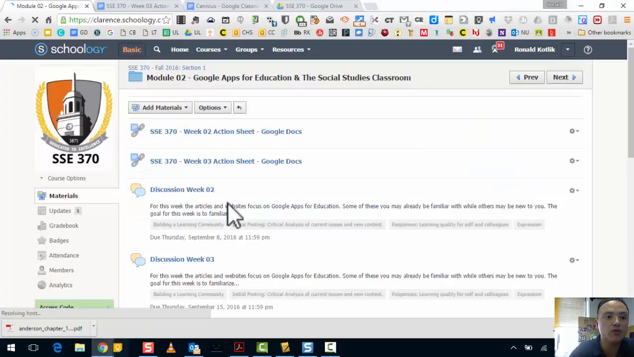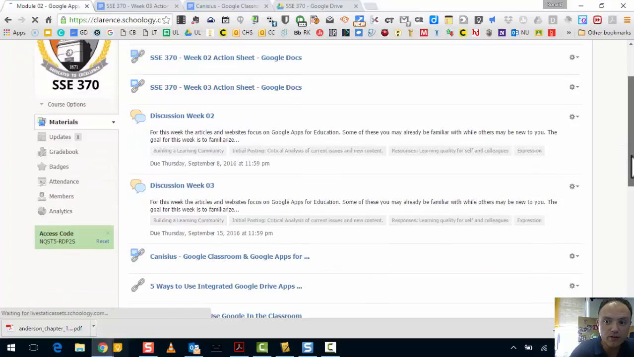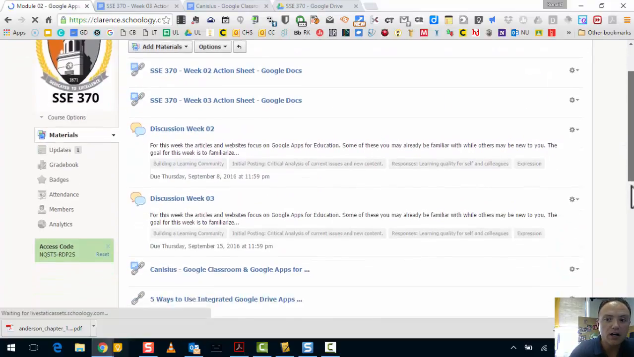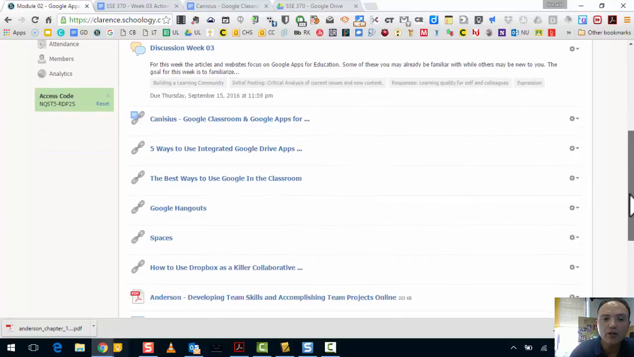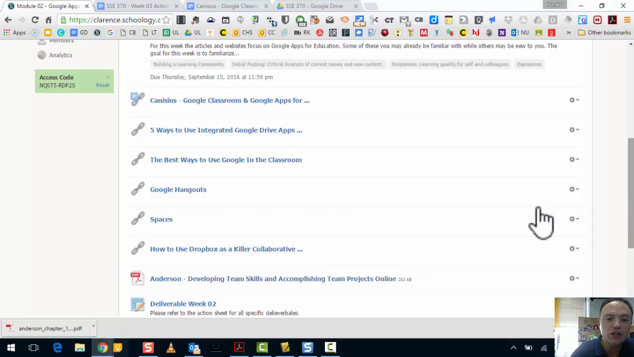and if I go to the Module 2 folder, at the bottom, I know you already read through some of the things for week 2. Okay, some of these are all the same thing, like integrating Google Drive, best way to use Google Apps in the classroom, fine. But we're looking a little more this week on some of the collaborative tools like Hangouts, Spaces, how to use Dropbox as a killer collaborative tool.